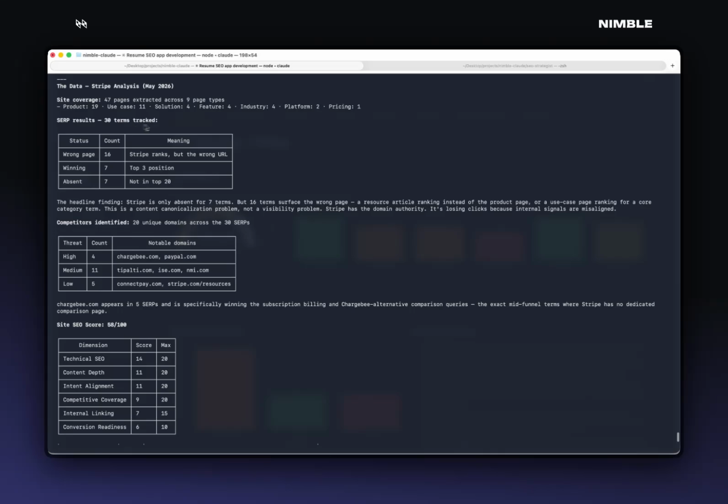What did we find? After analyzing all of the terms and all of the pages, we found 16 instances of the wrong page appearing in a search. We found 7 places where Stripe is absolutely winning, with a top 3 position and the right page for the right search term, and 7 where they did not appear in the top 20.